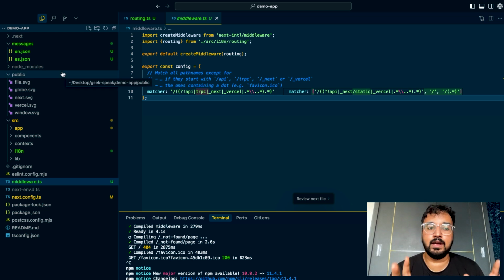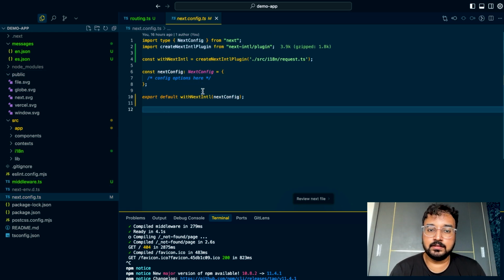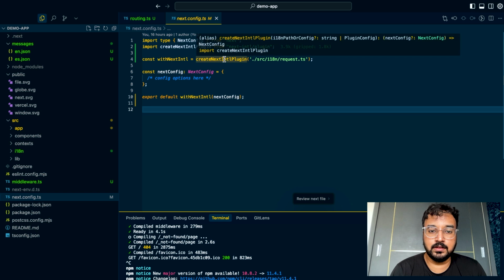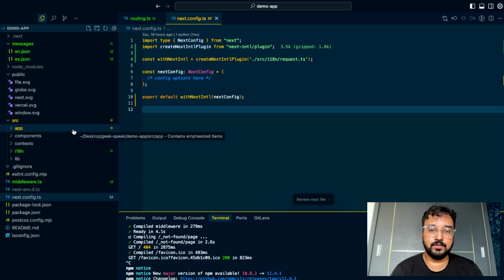Once you have done all of these changes, the next change is our next config. We have to wrap the current next config in the next-intl plugin. This helps us with the internationalization changes that are happening, and any sort of config will also be added in there. Once we have done all of these, we'll start with the application part.